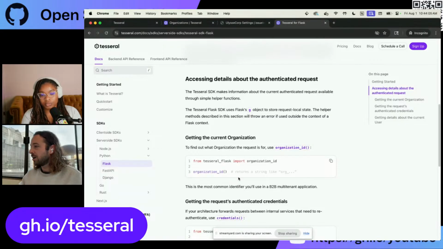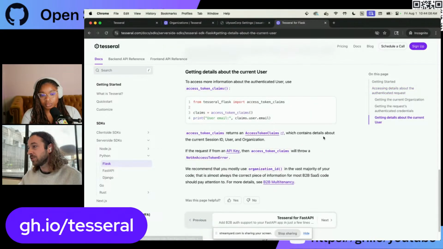Other things, you can get the user's email address, so you can do claims.user.email. There are so many products where this email might not be verified. You also have to check another property, like email.is_verified. That's not how Tesseral works. Emails, if they make it to your software, are always verified.